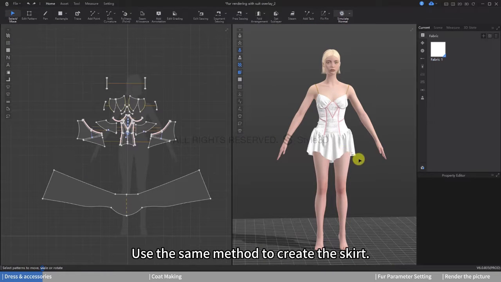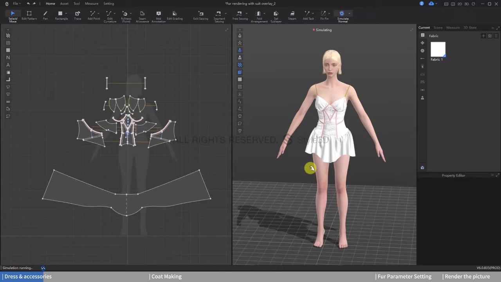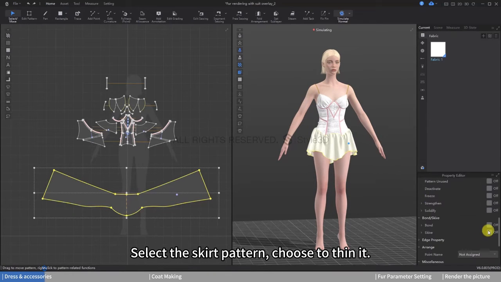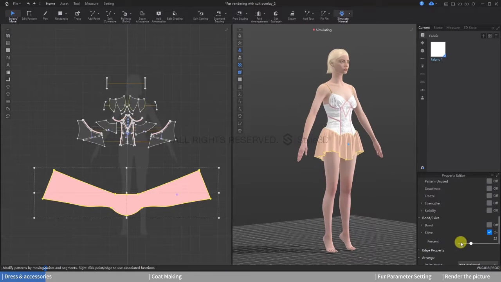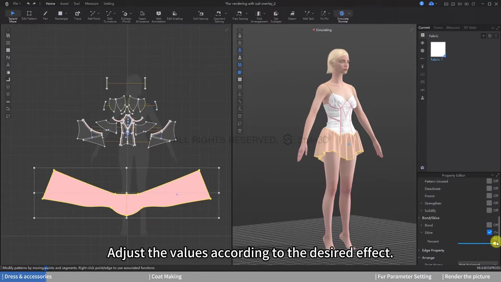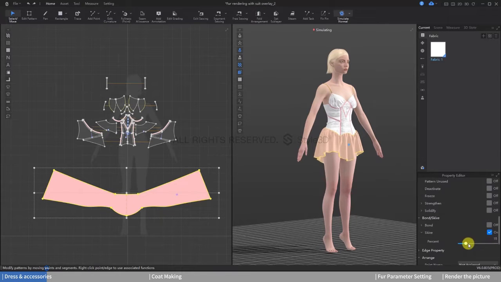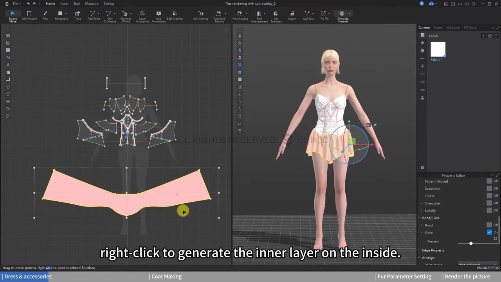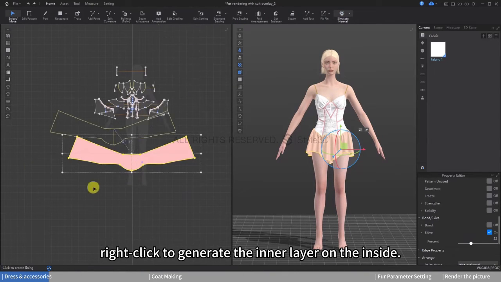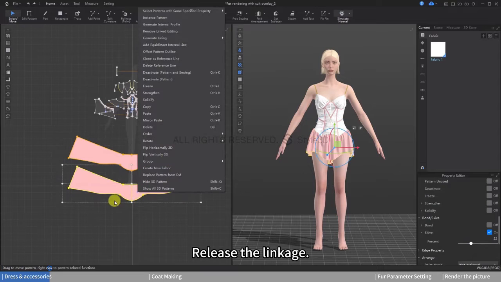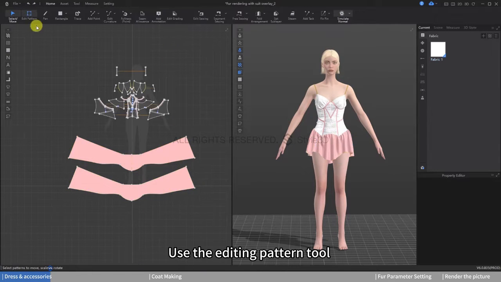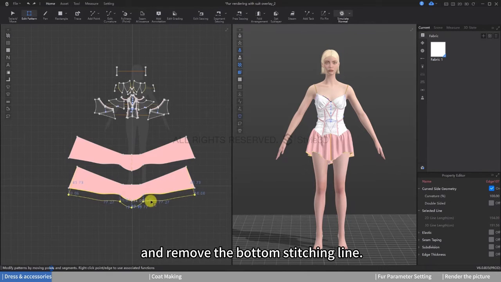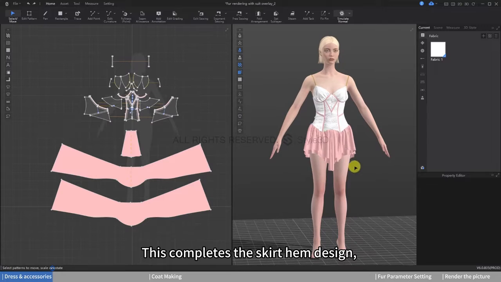Use the same method to create the skirt. Select the skirt pattern, choose to thin it. Adjust the values according to the desired effect. Select the skirt pattern, right-click to generate the inner layer on the inside. Release the linkage. Use the editing pattern tool to adjust the length of the inner skirt and remove the bottom stitching line. This completes the skirt hem design.